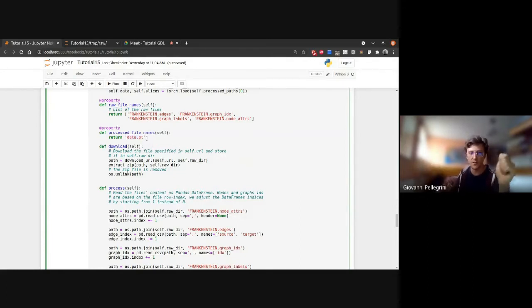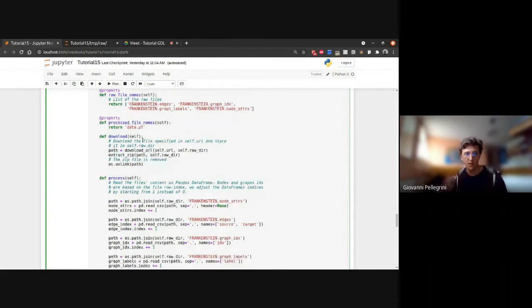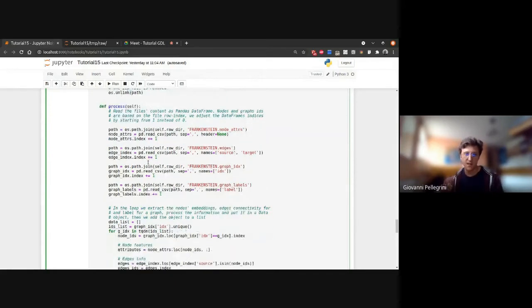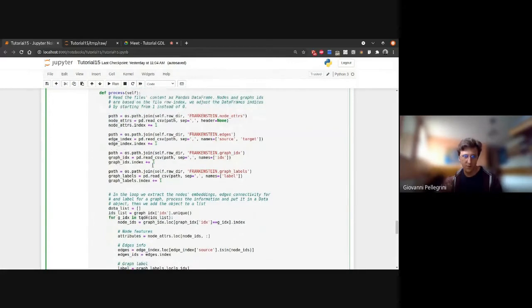We need to specify it by hand, but here we can assign basically whatever names we want. I could also put frankenstein.pt if I want. The most important method of this class is the process method, which does basically everything we have seen already in the previous blocks of code.